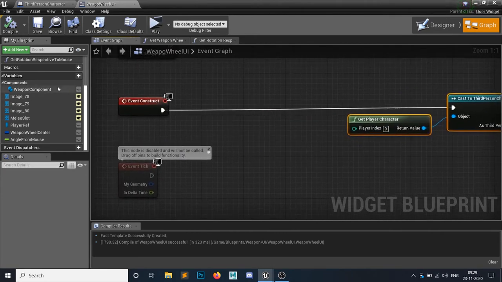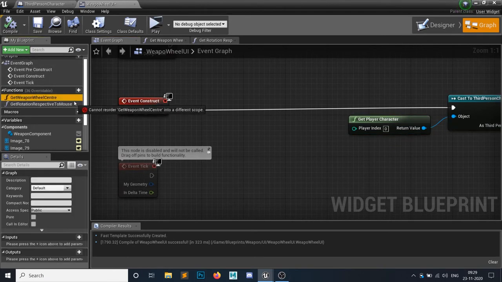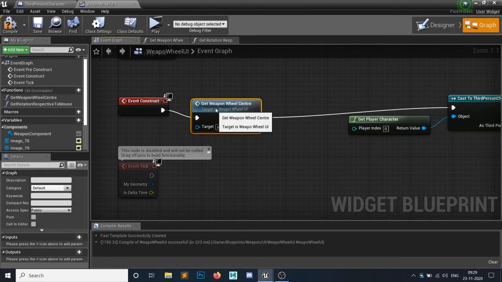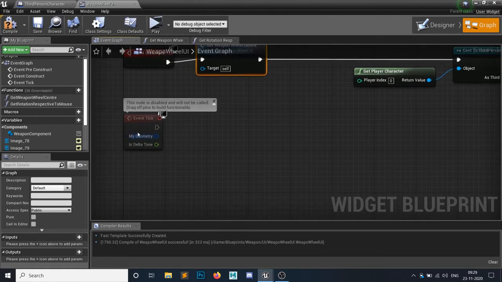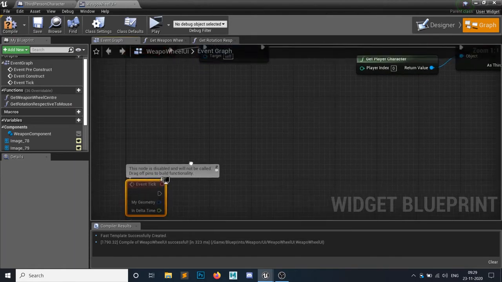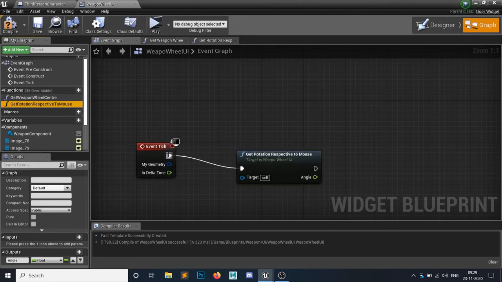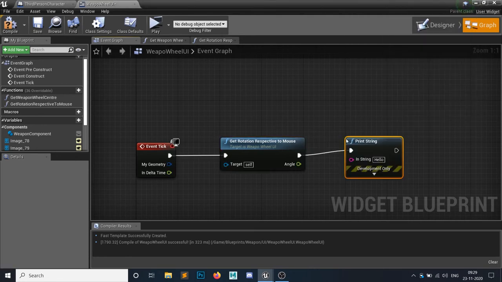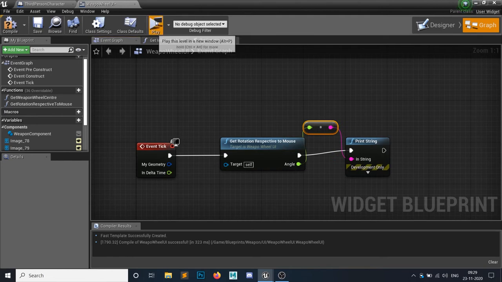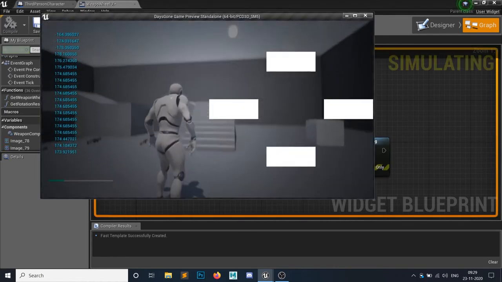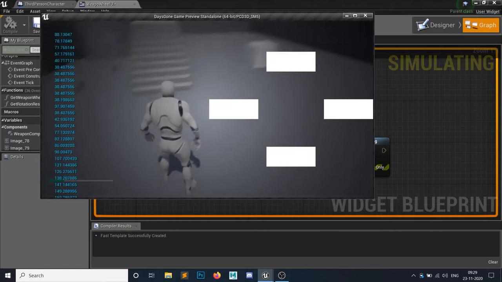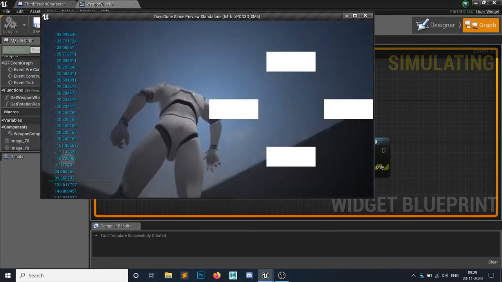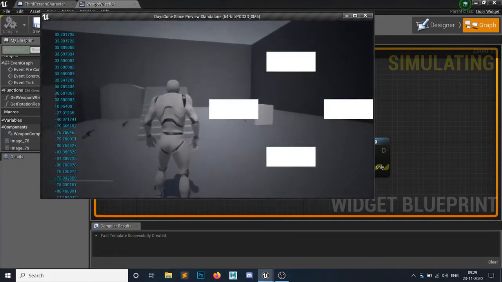In the event graph, let's first calculate that center. So get the weapon wheel center in the construct. In the event tick, what do we want to do? We want to get this rotation every single tick, and let's just print a string of that rotation in degrees. So hit play. If you hit Q, as you can see, my player is also moving, but I don't want this player to move.